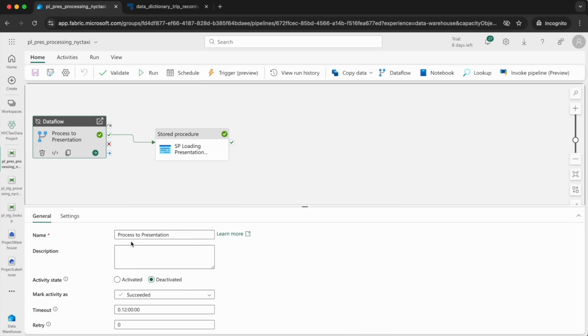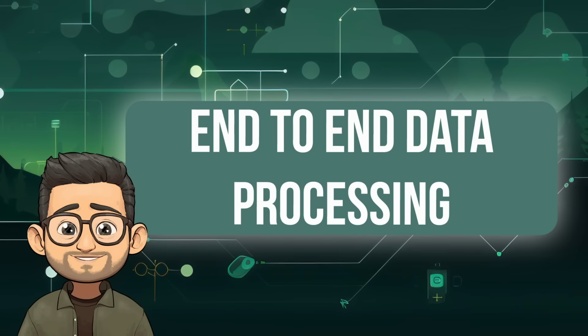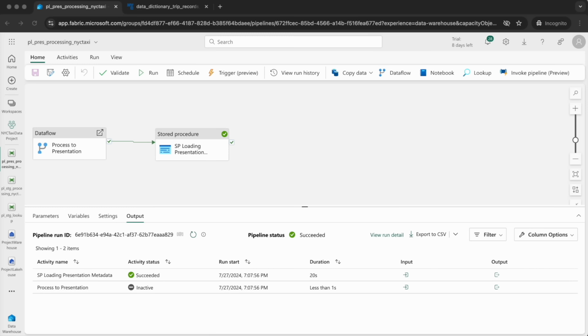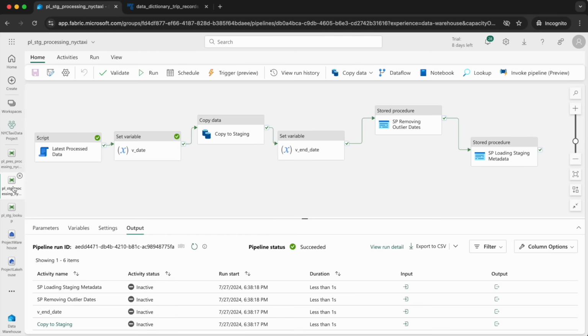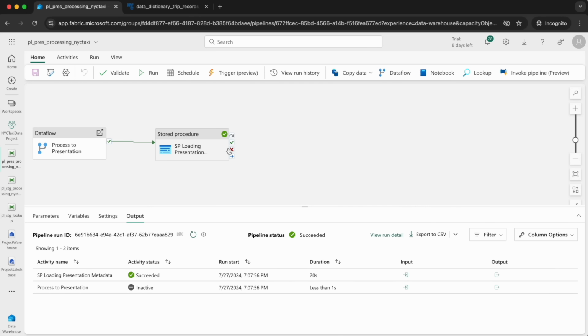So I can now activate this step as well and then save this pipeline. Now that we've prepared the pipelines to process the staging and the presentation layers, let me create an orchestration pipeline. This pipeline will invoke both of these pipelines. So via one pipeline, we can actually run the end-to-end data process.